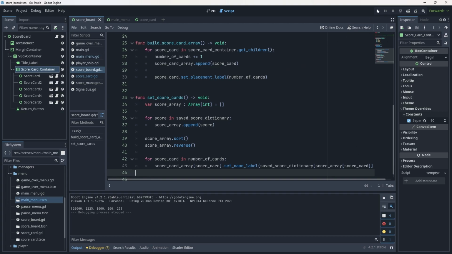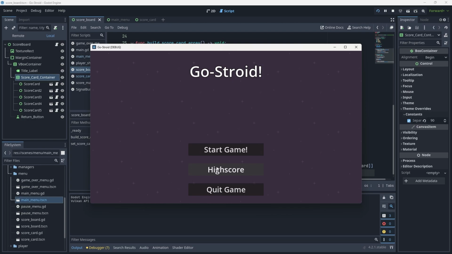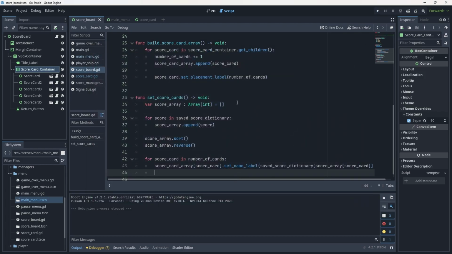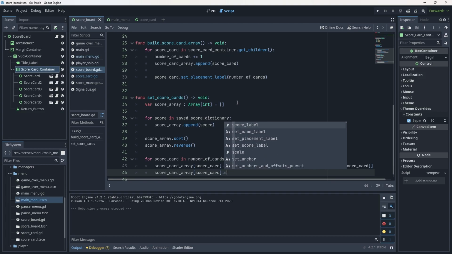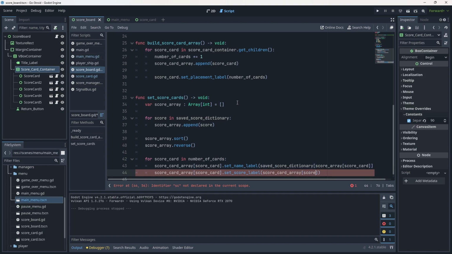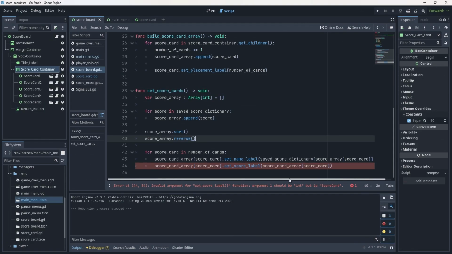Let's go and hit play and just test to make sure it works. So there we go. We're now setting the names correctly, right? So we know Sarah has the highest score because she's got 20,000 points. Let's go and actually set the scores up now. This one is even easier. We can grab the scorecard array and we can grab the scorecard, and we can just use dot set score label and pass through the score array, or scorecard array, and pass through the score_card like so.